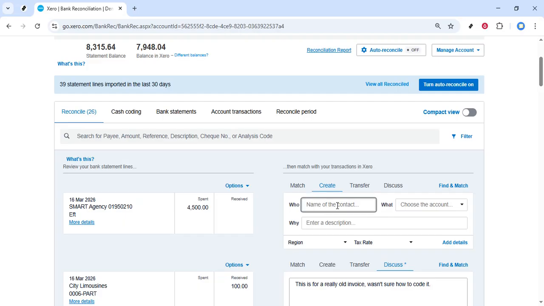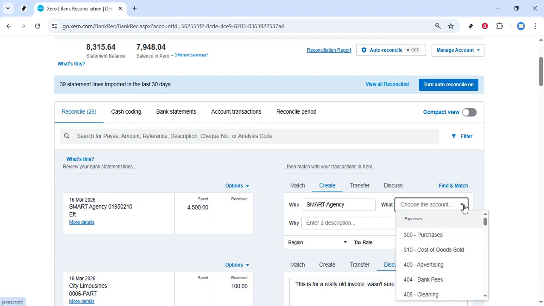Work your way down the list, carefully matching each statement line to the appropriate transaction in Xero. Take your time here. The goal is that every line on your credit card statement has a corresponding and correct entry in Xero. Once you've matched and reviewed all the items you're working on and you're satisfied that everything lines up with your statement, click OK to confirm the reconciliation. This tells Xero that these statement lines have been successfully reconciled to your accounting records.